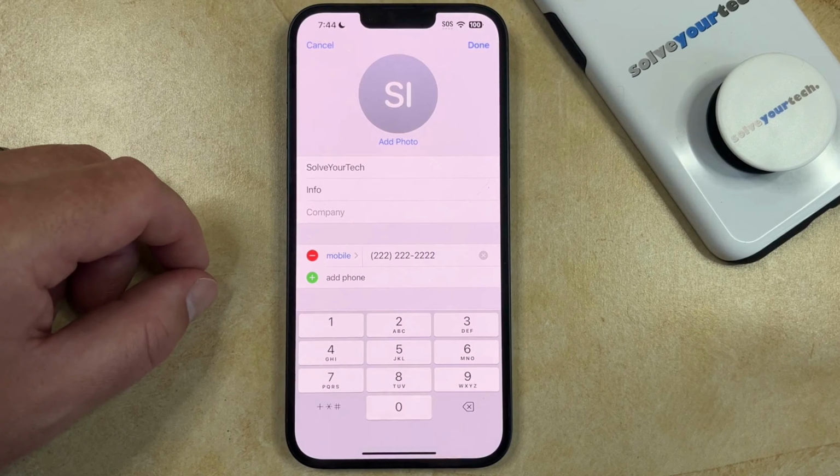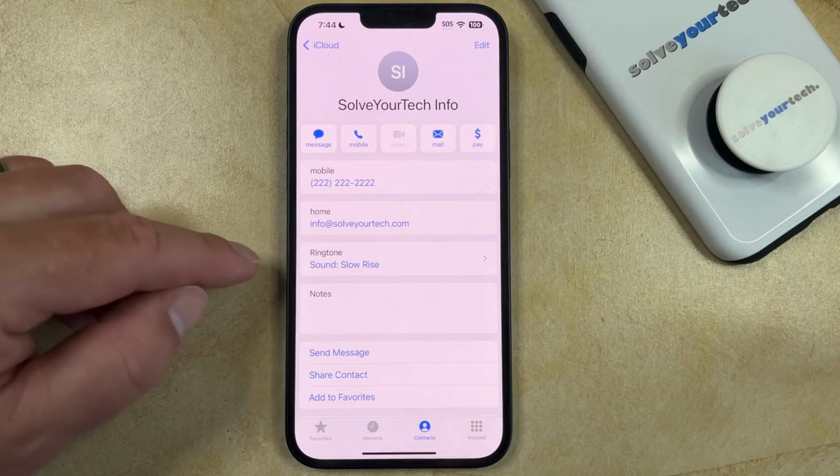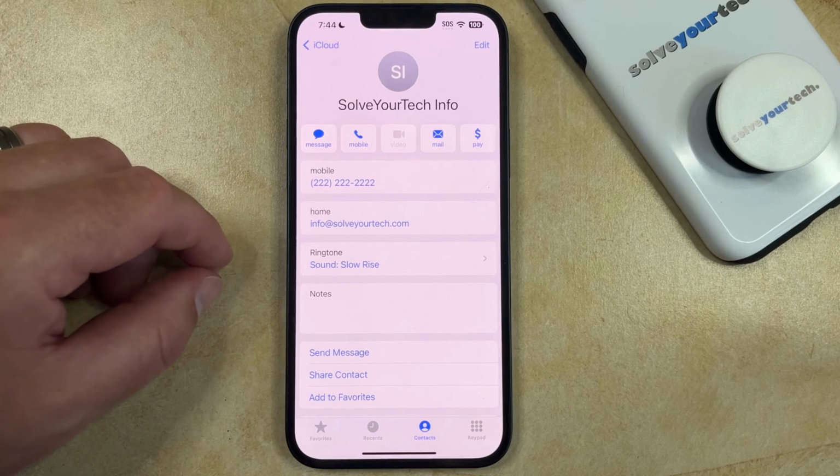And once it's entered, just tap the Done button at the top right corner of the screen, and you'll see that the contact's phone number has been updated.